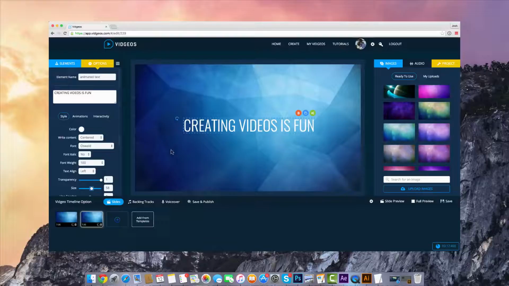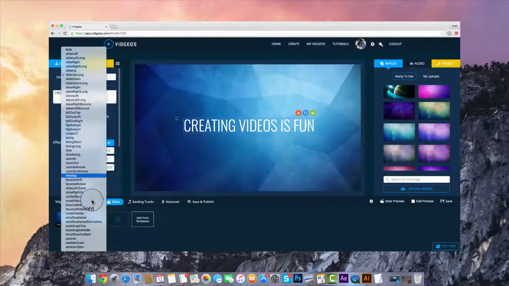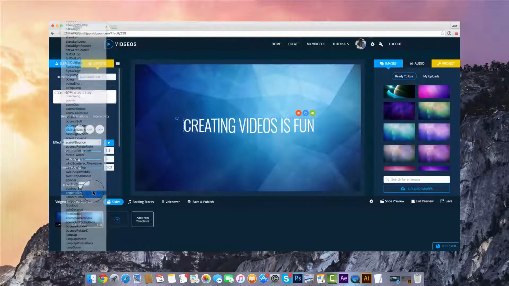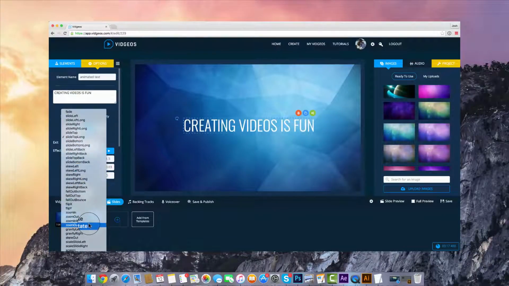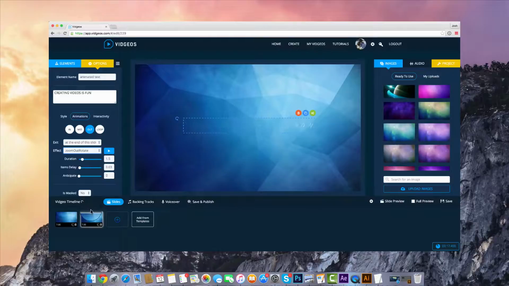And as you can see, we've got some nice looking text. I can go through and customize this animation. Let's go with maybe a different type of animation, like so. And I'll bring this one as well to zoom out, rotate, like so.